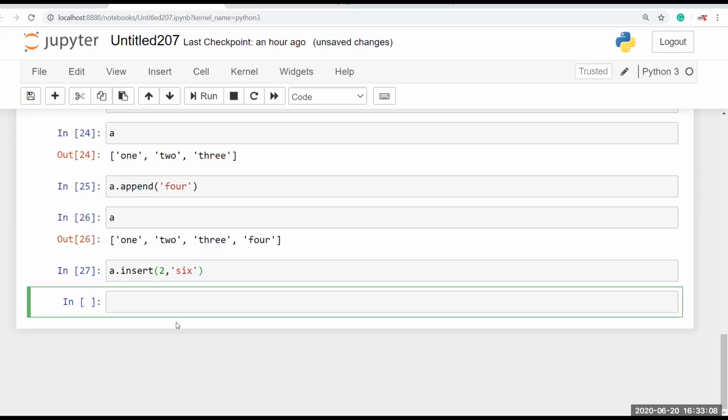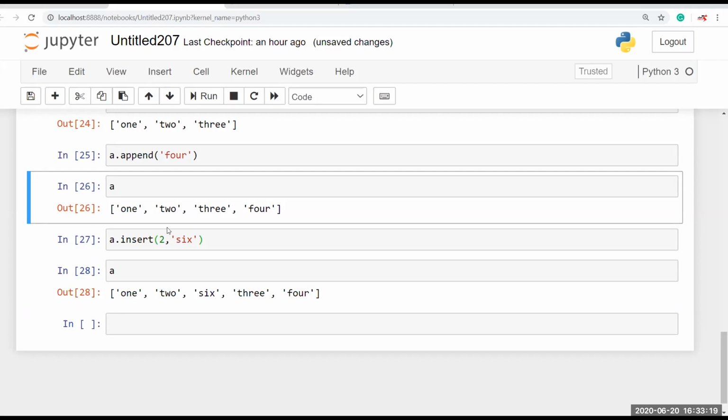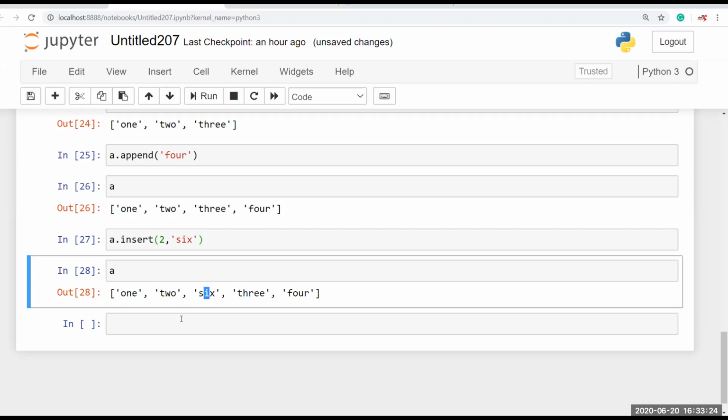If I run this and check A, I get 6. Sorry, the index position here is 2, so I give 2. So the 6 is inserted here. 1 is the index position of 0, 2 is the index position of 1, and 3 is the index position of 2. Now I inserted a new value, so the value occupies that index position. So 6 is at index position 2.